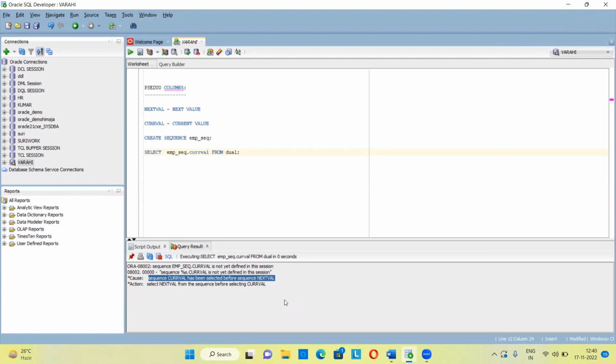Session means, you know, right? This is a new session I opened today. Tomorrow I will open a new session again. So it is related to session to session. So we can't generate the current value from the sequence now.